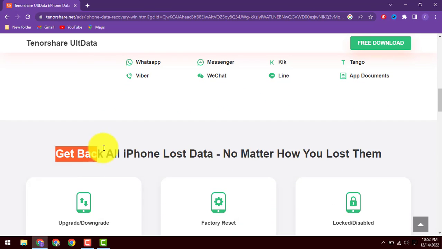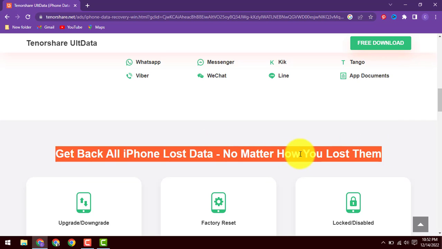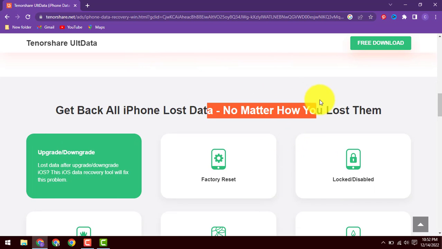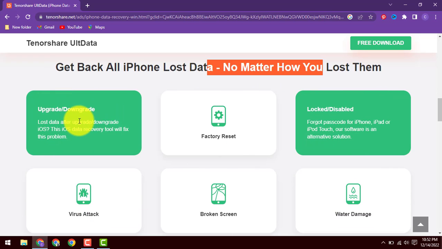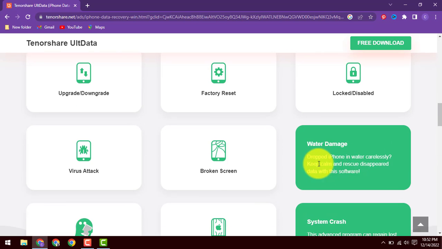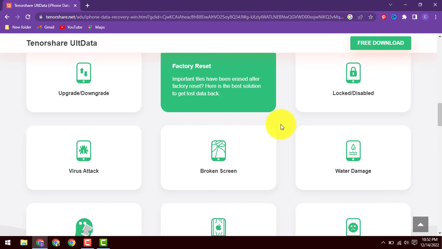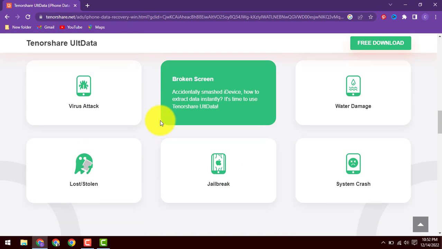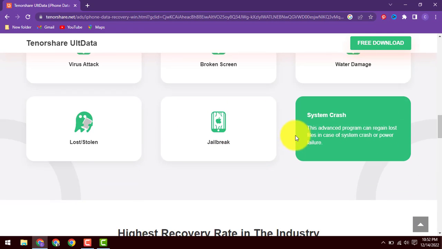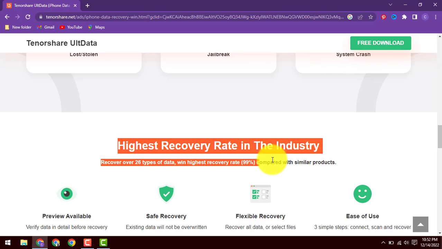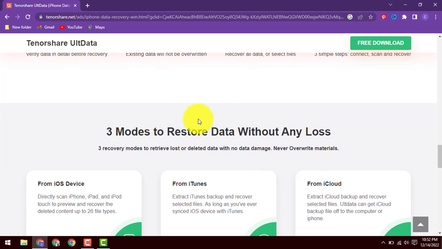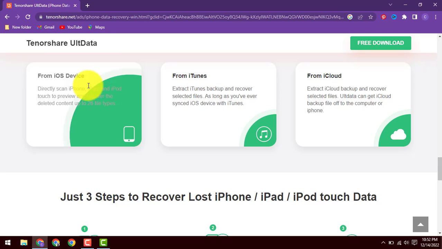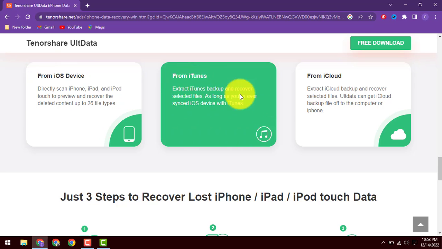Okay, you can see here: get back all of your lost data, no matter how you lost it. Factory reset, upgrade, downgrade, lock, disabled, damage, anything by which your data has been lost, you can get it back. Virus attack, jailbreak, system crash, highest recovery rate in history. Safe recovery, preview available, flexible recovery, ease of access. Three methods restore data without any loss: from iOS device, from iTunes, from iCloud.